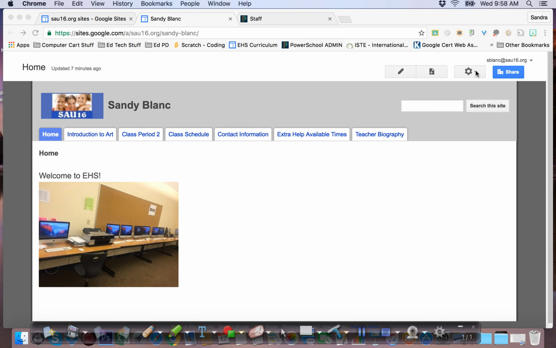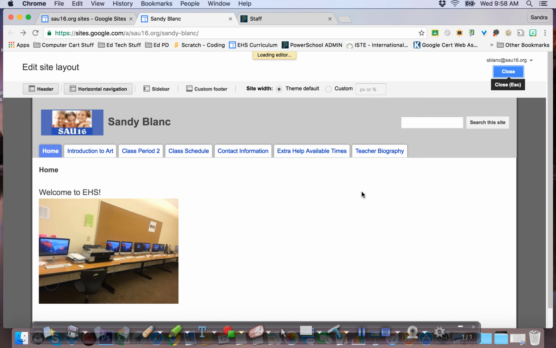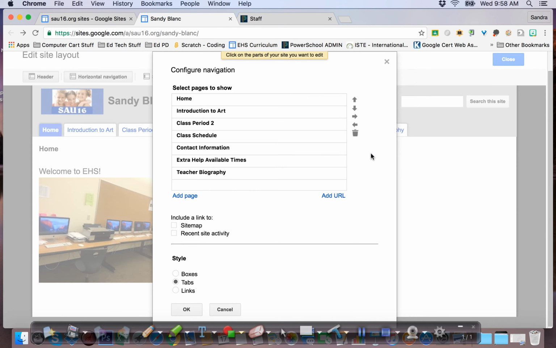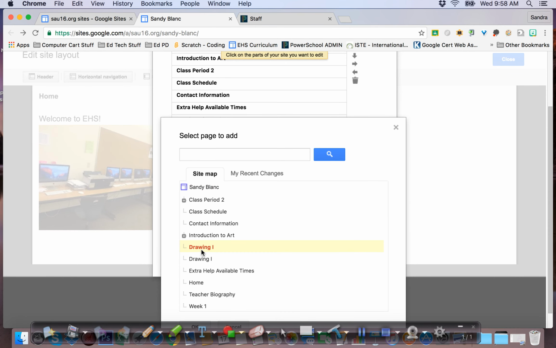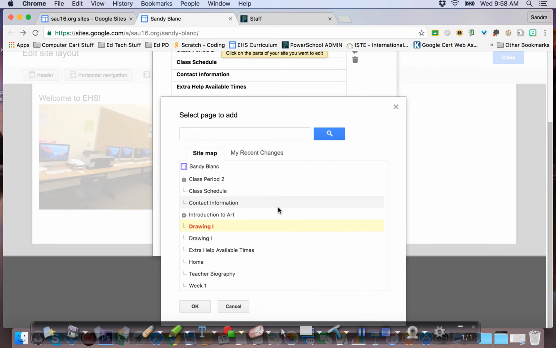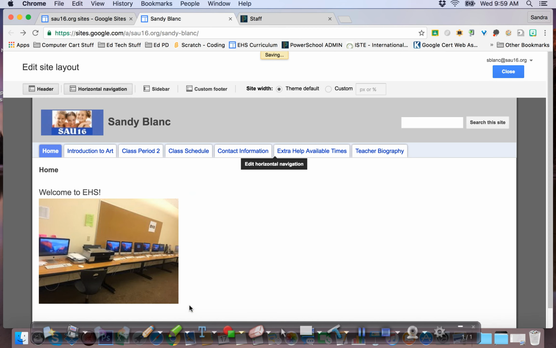If you go to the wheel and you click on Edit Site Layout, it's going to open up this bar. And what we have here is horizontal navigation. So right now I'm able to click on this, which is the tabs. And these are the pages I have on my tabs right now, and I need to add a page. So I'm going to go ahead and add a page, and there it is, my Drawing 1 class. So I'm just going to click on that and hit OK, and then it will add it right on there, and I just click OK, and now I should have my Drawing 1 class there.